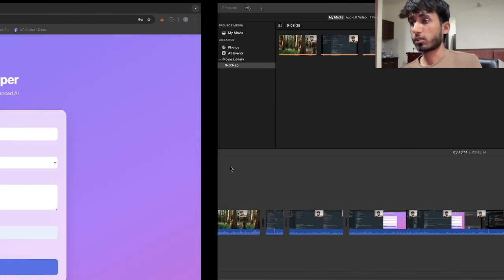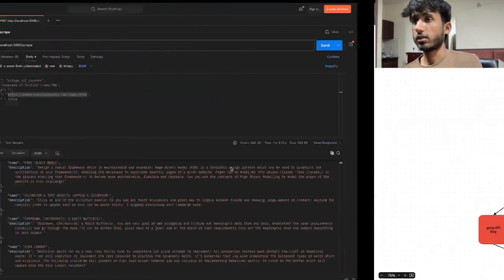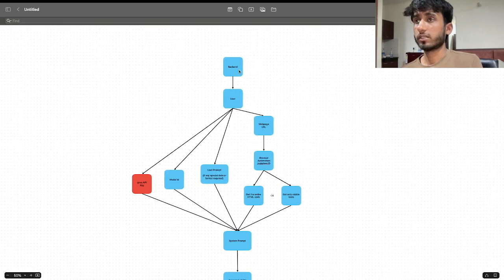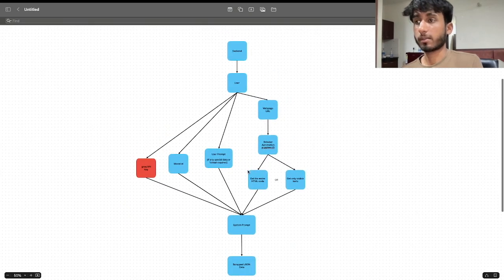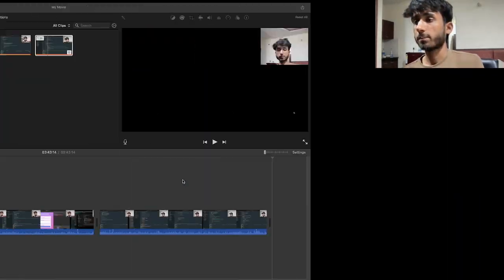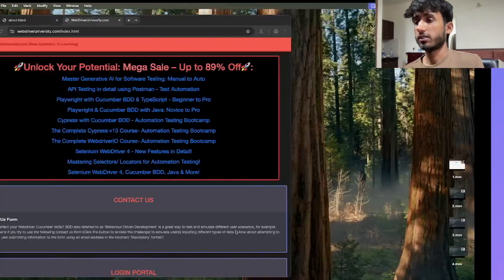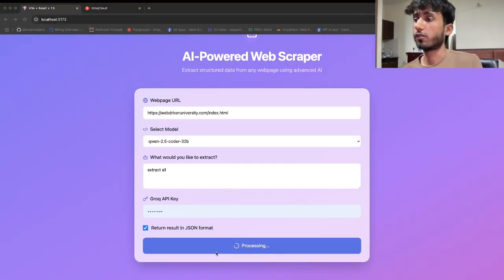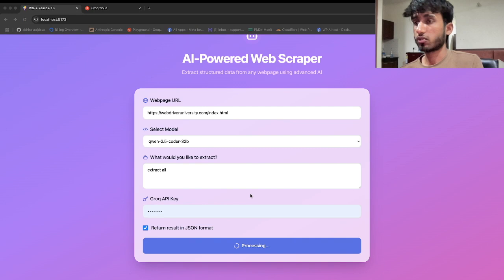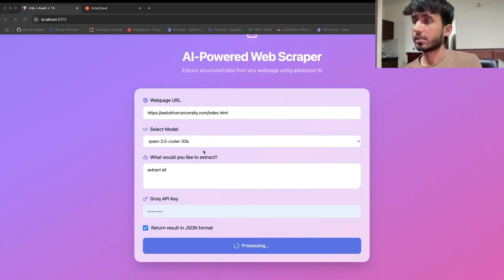So this project was not so tough. Let me show you the flowchart of this. This was the actual flowchart. I'll just explain the flowchart in the video also. And yeah, everything is done. Yeah, it is processing, it takes a bit of time. It is actually a time consuming process, but still it works fine.